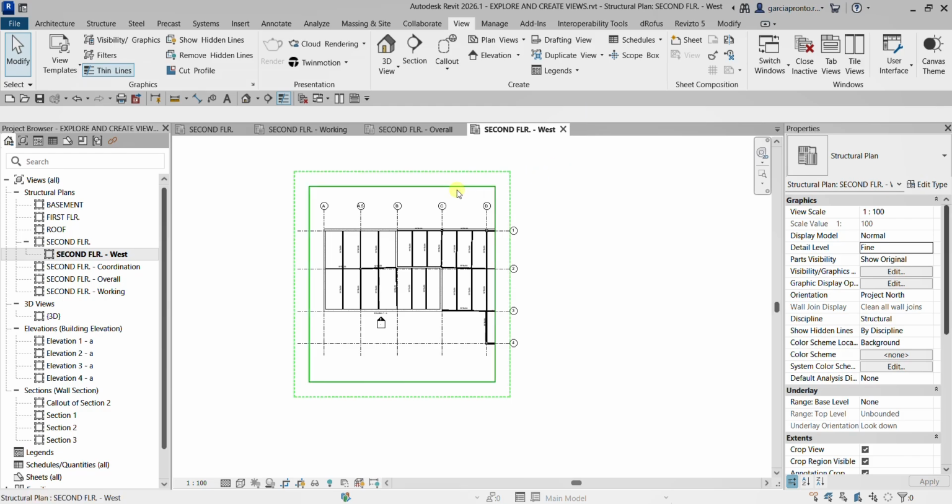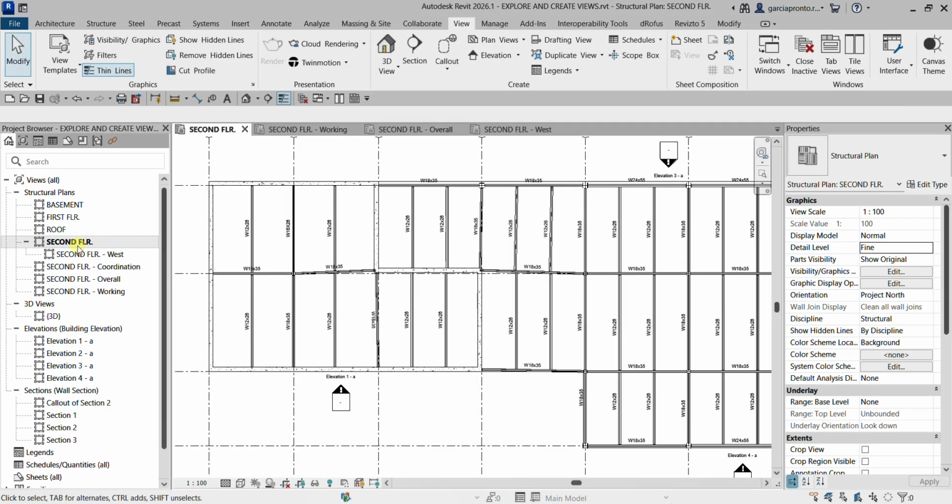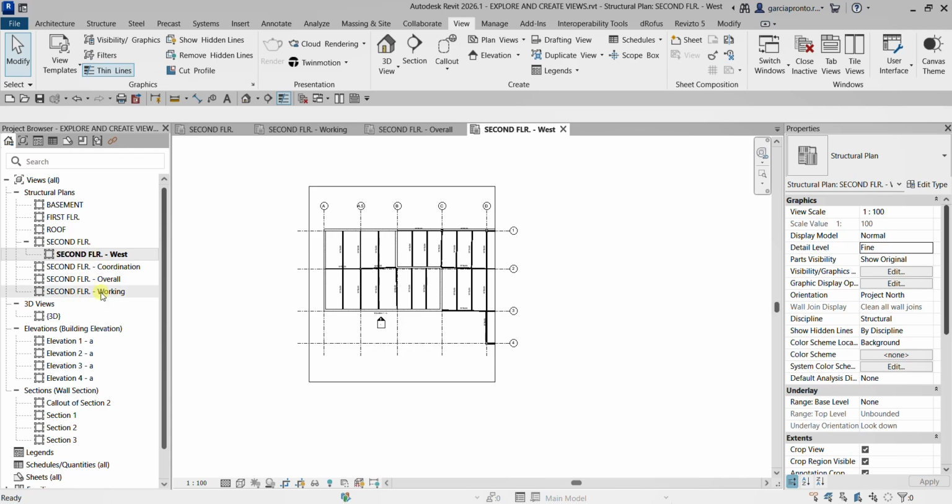Okay, so this view is dependent to the original second floor view and shares the same view settings. Okay, so they have the same view settings. So unlike the other duplicated view, which is working and coordination view, which is independent from the original view, this dependent view is dependent here. That's why it's called dependent view.